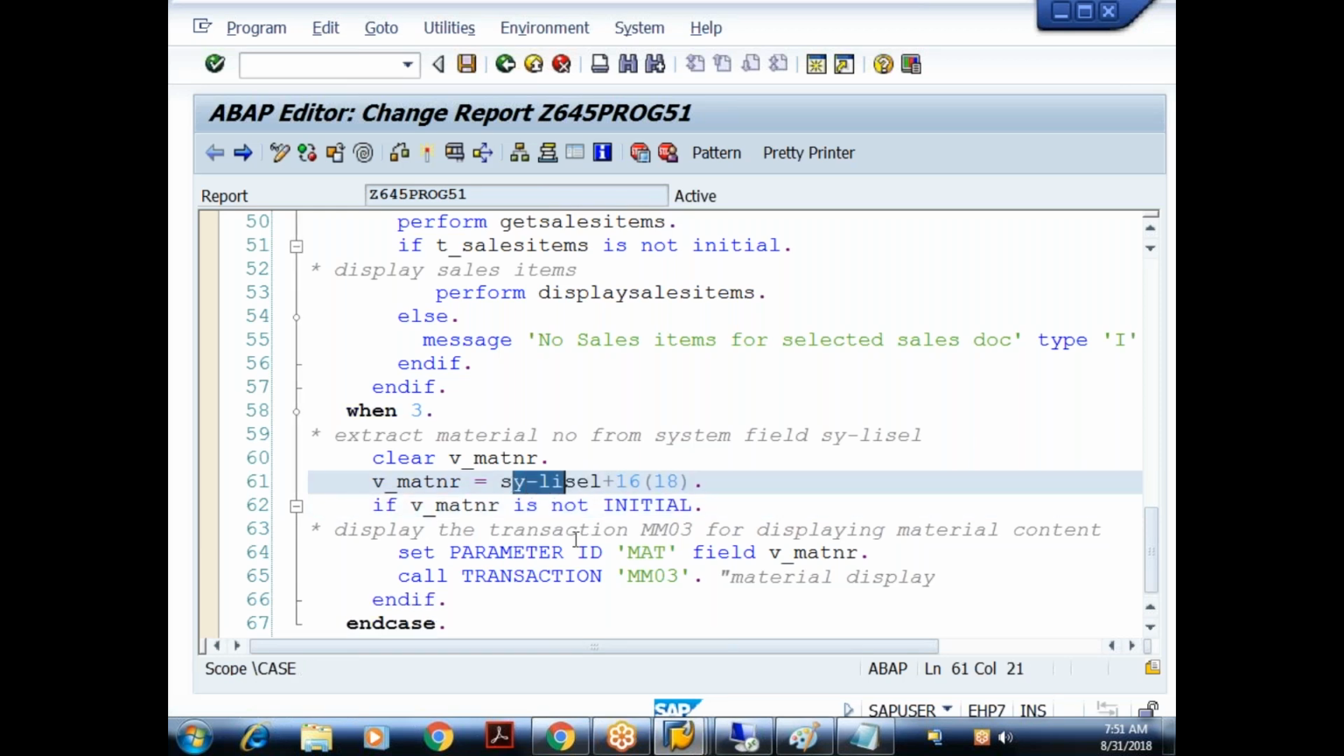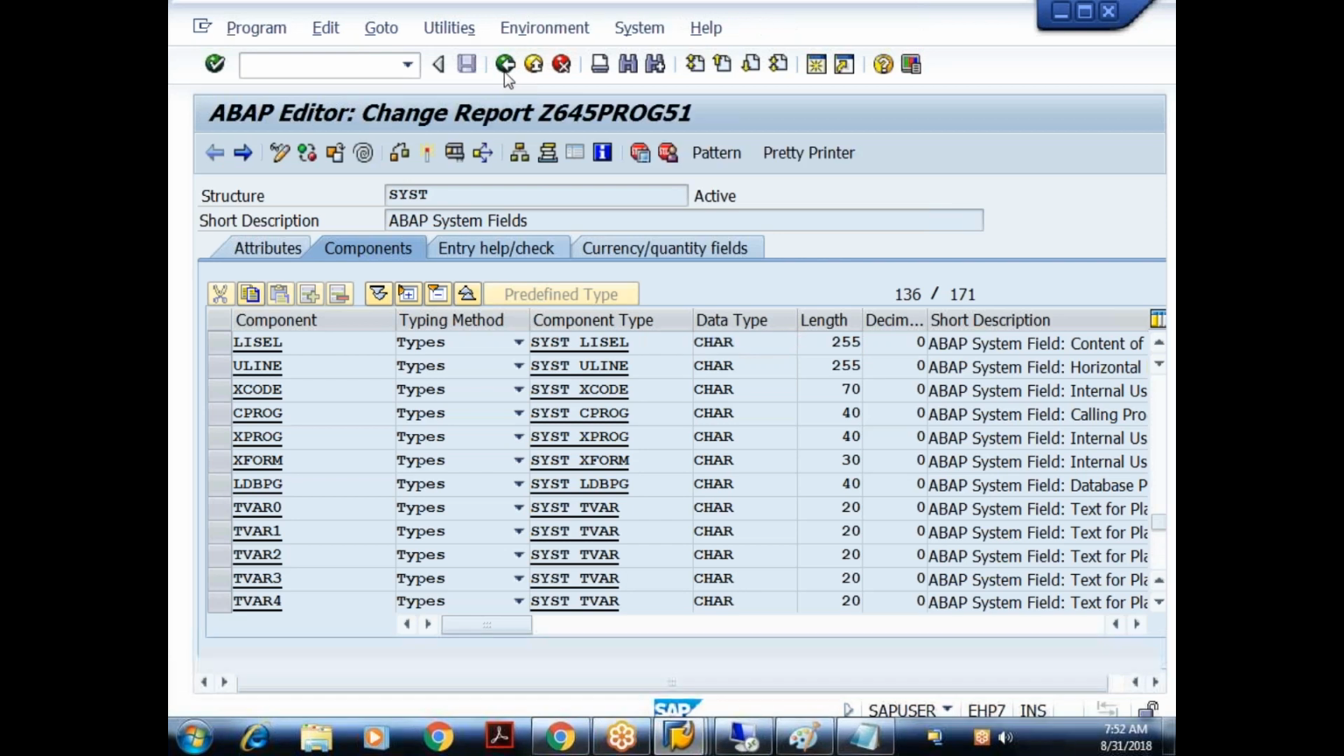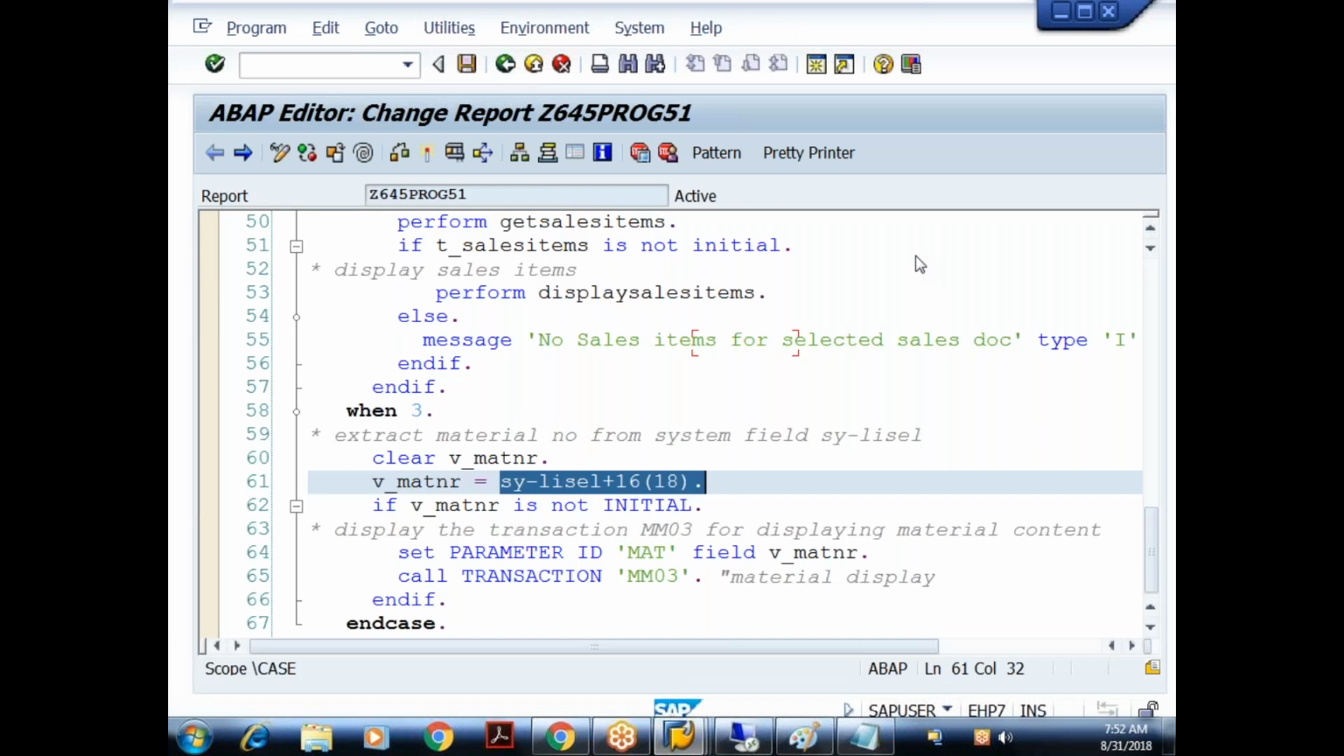No, this is anyhow a string only. SY-LISEL is a character of 255. It's a string only, so why do we need to convert? Since it is a string only, I am able to use this offset logic. Otherwise, we cannot use it. Right, you're right.